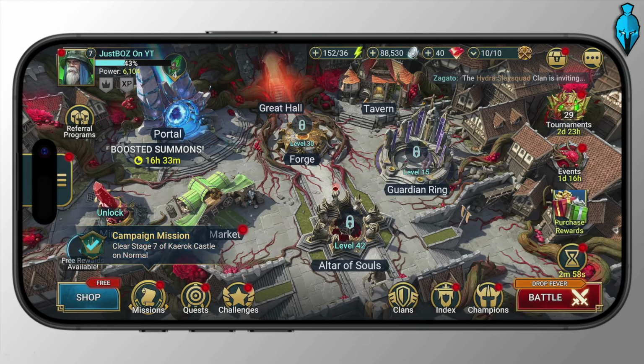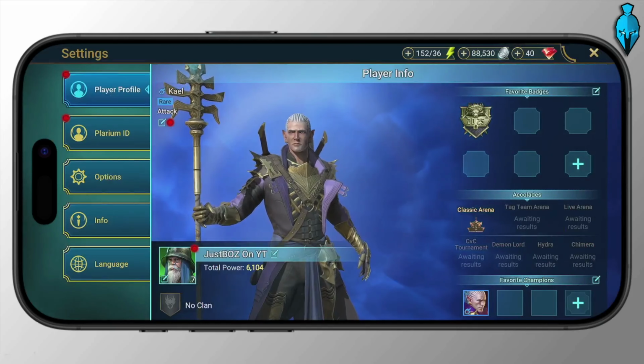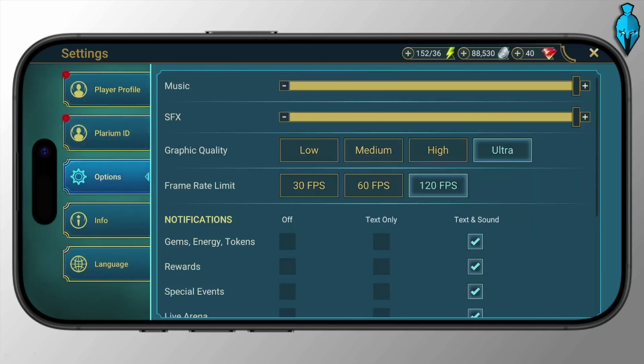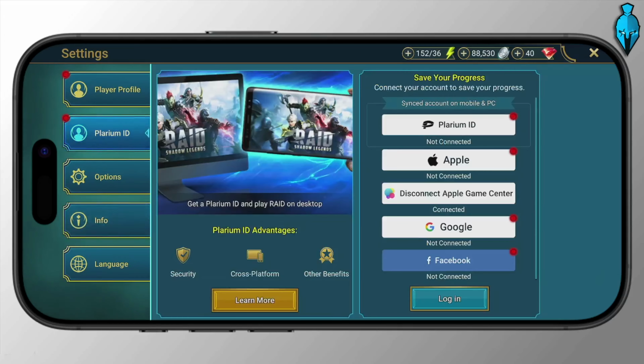First things first, go ahead and open up RAID Shadow Legends and go to the main Bastion screen, which looks something like this. Tap on your profile icon up in the top left corner, and you need to go to the Plarium ID tab. Sometimes this is also in options or info as well, but for the most part, it's going to be in this Plarium ID section.